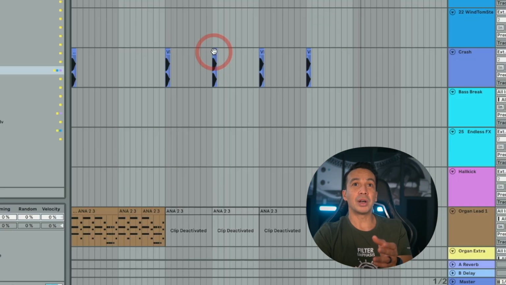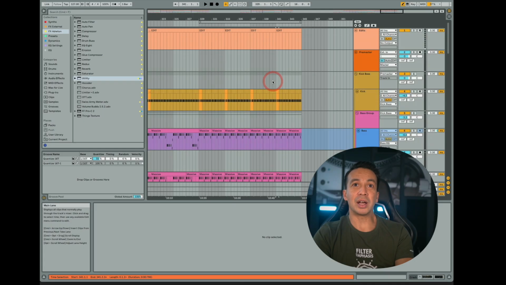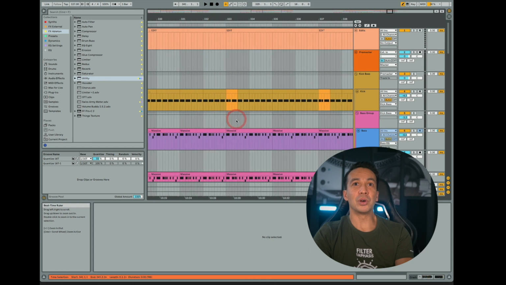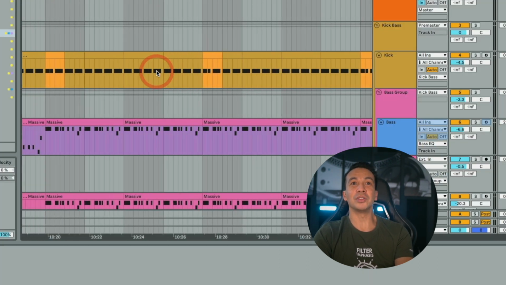So this crash, I don't want it to be every 4 bars, just 8 bars. Diving into the kick drum, which is going here. I gave it a little different color, which is going tick, tick, tick right on the beginning.